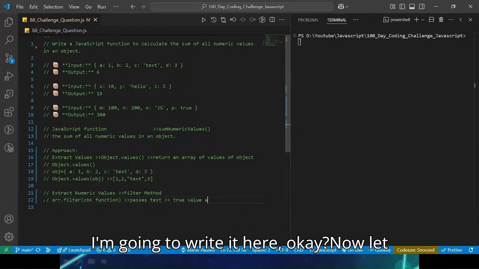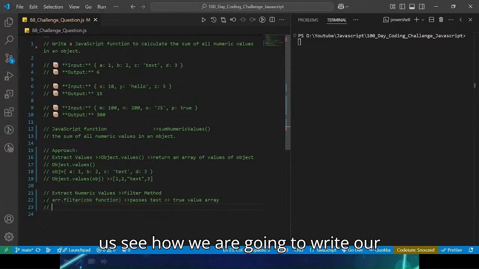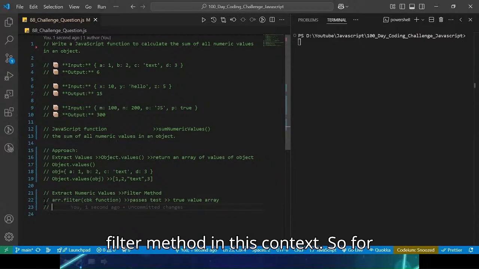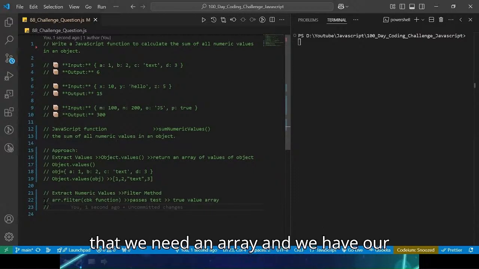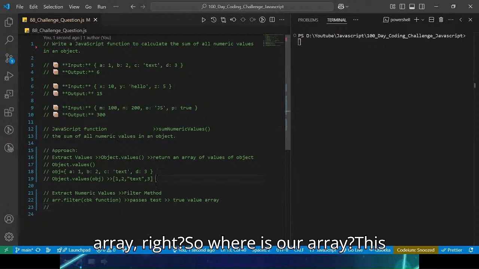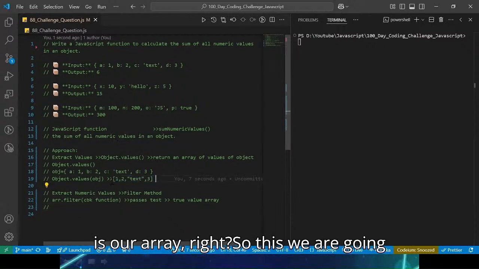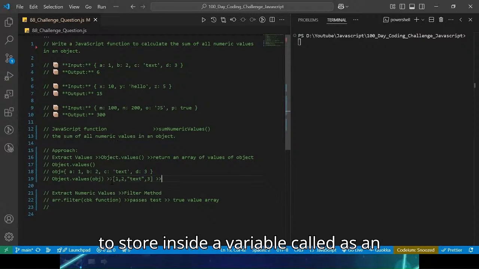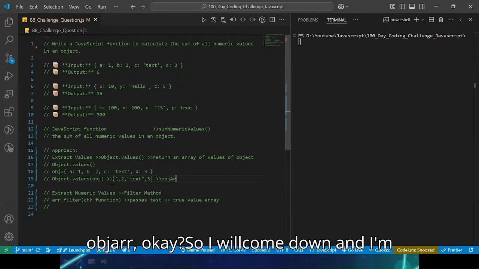So that is what I'm going to write here. Okay. Now let us see how we are going to write our filter method in this context. For that we need an array, and we have our array, right? Where is our array? This is our array. This we are going to store inside a variable called obj_arr.